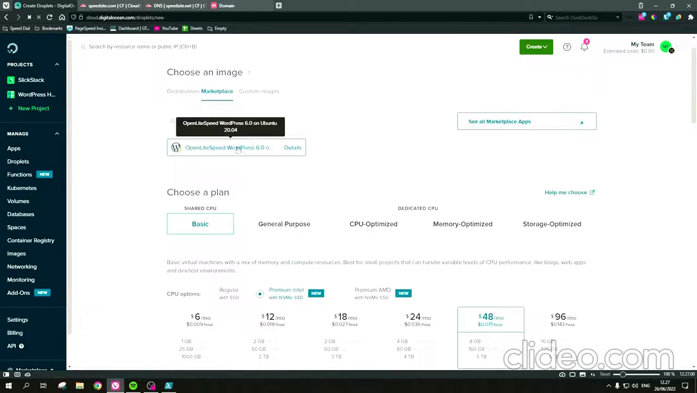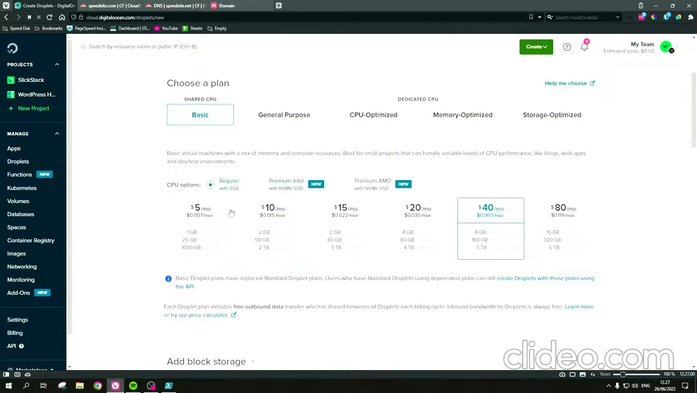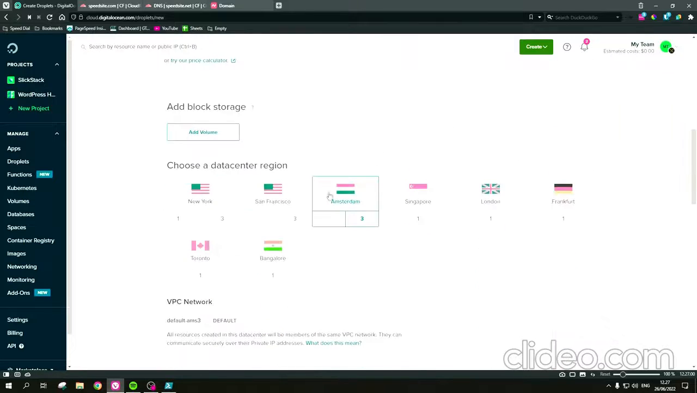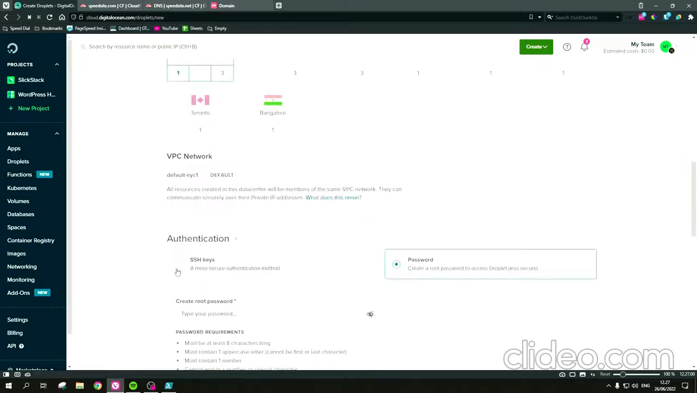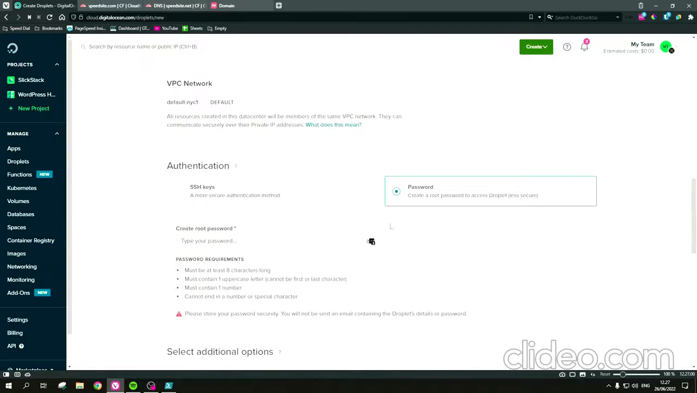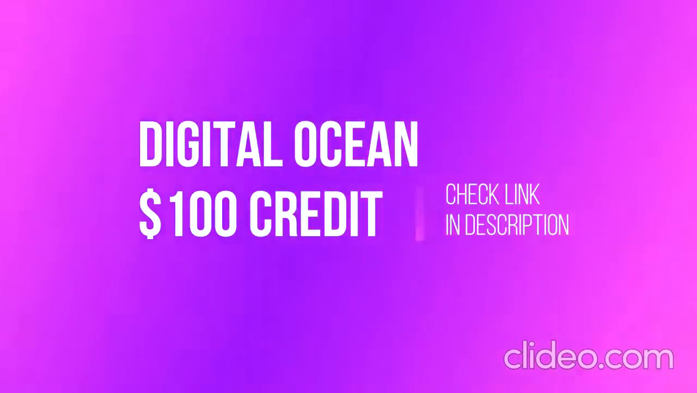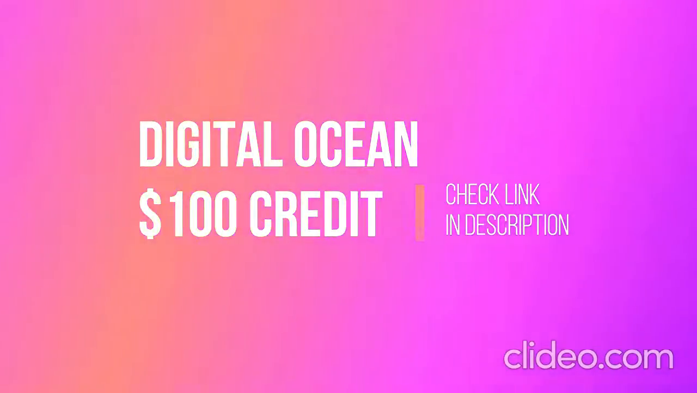And moving along, we go to the options. We're going to pick the $5 plan because it's cheaper and you don't need more than that. For the data center, choose whichever is closest to your location or your customers, and I'm just going to pick New York here. Next, we need a password. Now set up a password, whichever one you want. This is so you can log in to the server.